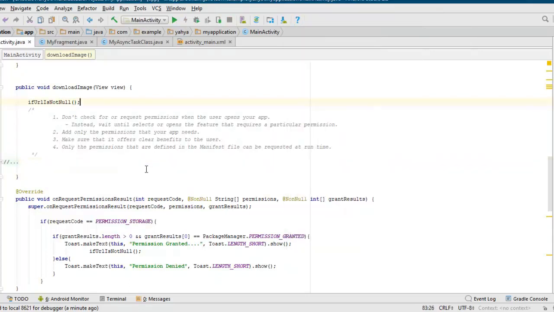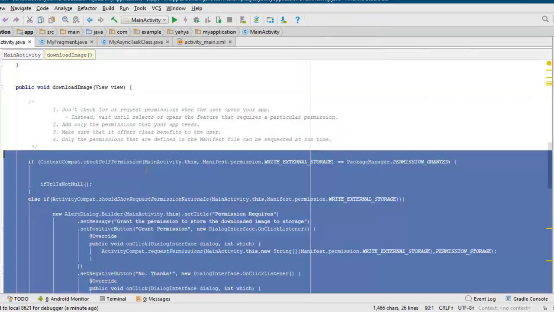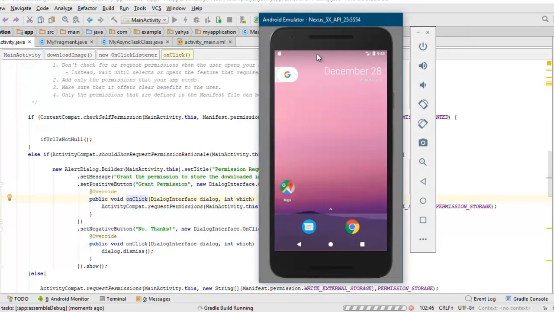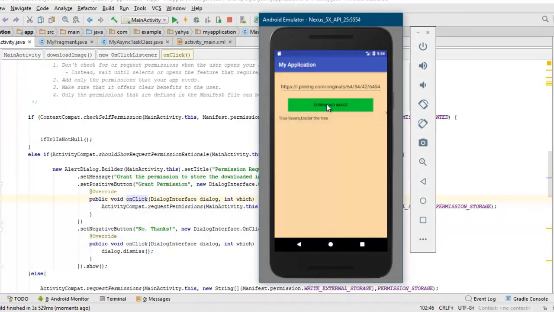now we are going to grant the permissions, I mean the runtime permission. So let's run and see what happens. Click run. Observe the emulator in here. Now when I click on the download image, it's going to check the permission in here.